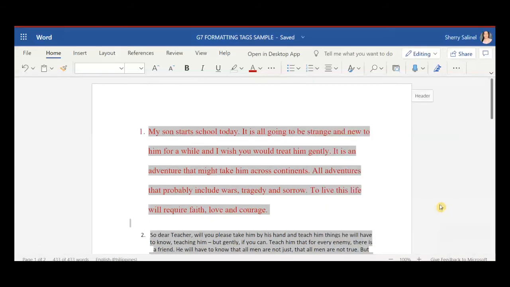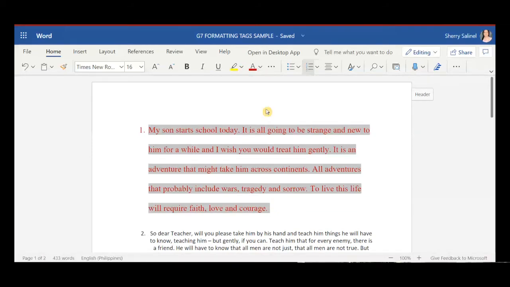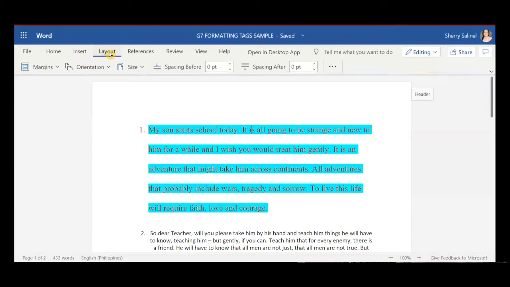Ayan, okay na? Okay? Now, pwede rin natin siyang i-highlight. So, halimbawa, highlight natin ito. First paragraph natin, naka-highlight. Itong highlighter tool natin, click lang natin. So, halimbawa, yun ang pipiliin natin. Ayan, naka-highlight na siya. Pwede rin naman ibang color. Okay, basta naka-highlight. Ayan, pwede rin naman. Okay?